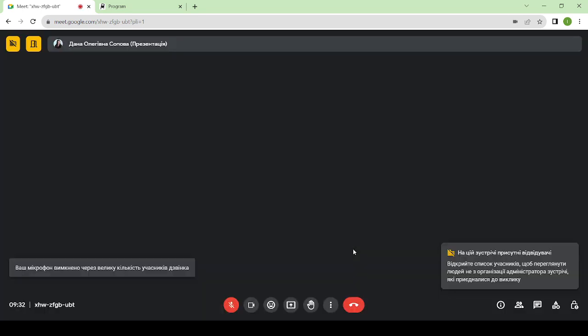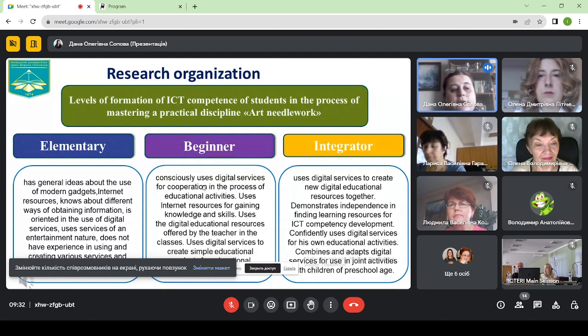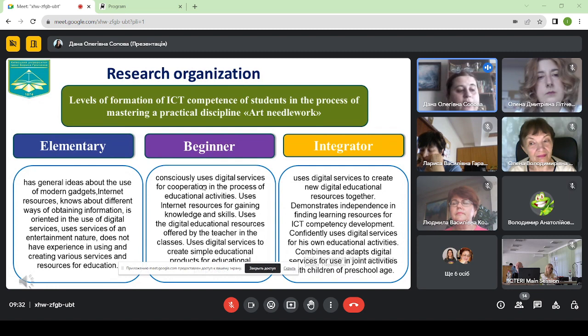Since the discipline Art Needlework is studied by students in the first year and in the first semester of the second year, we considered it appropriate to form ICT competence at the beginner and integrator levels. Further improvement of skills to the expert level, which is defined in accordance with the framework of digital competences developed by a group of scientists under the leadership of Natalia Morze, takes place in senior courses in the process of studying other disciplines of specialty 012 preschool education. We also add the elementary level for students who have a low level of general digital literacy.